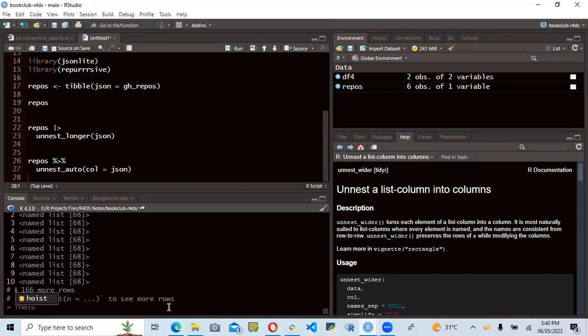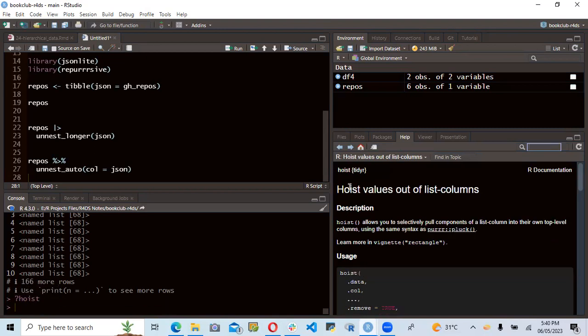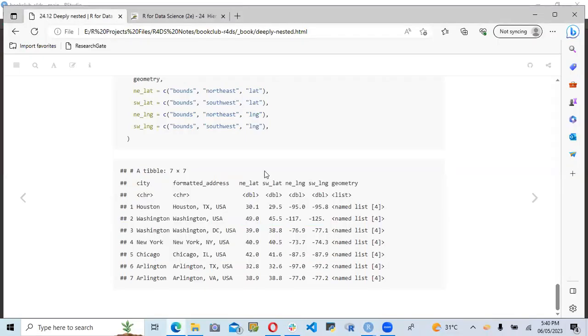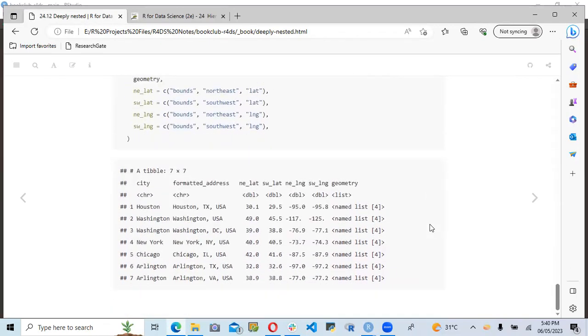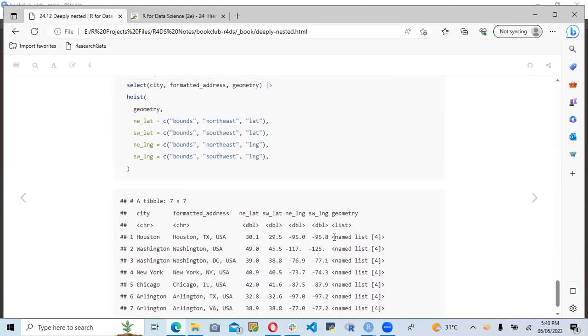So you might be asking, what is the hoist doing? We can just look at that function. You can see that the hoist function is coming from tidyr. Hoist allows you to selectively pull components of a list column into their own top level column using the same syntax as purrr pluck. So it's still using the purrr syntax. You can see here we have several list columns. We want to pull them down into their own columns. And we can see we have a named list of four, because here we have bounds, northeast and latitude, bounds, southwest and latitude.